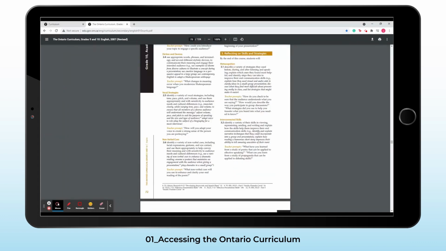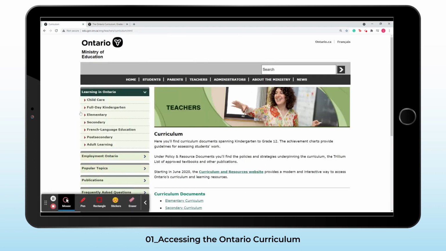There are times that the copy of the curriculum would not be in PDF format and would instead be in a digital format, in which case I will show you how to navigate. Going back to the Ontario Ministry of Education website, I'm going to show you an example of a curriculum which is in digital instead of PDF format. I want to access the curriculum for math grade 8.